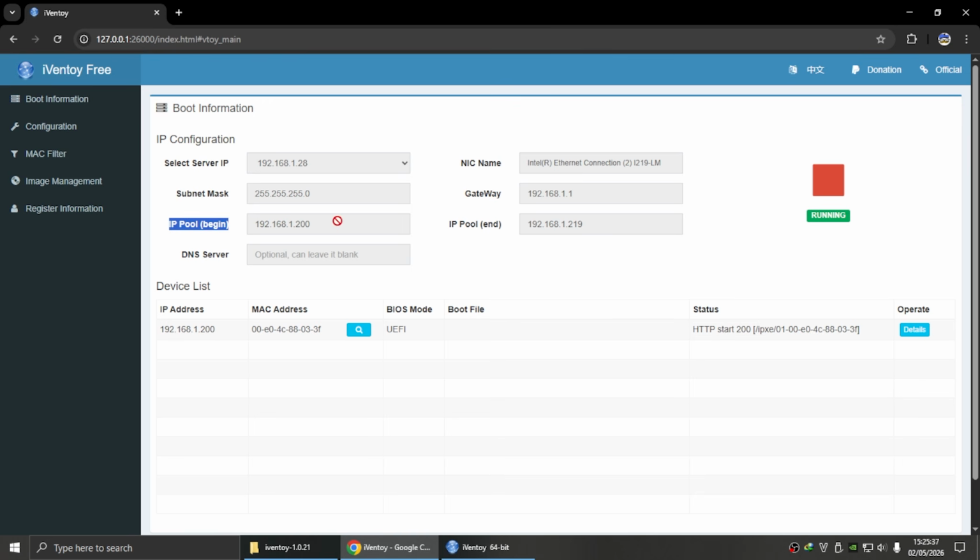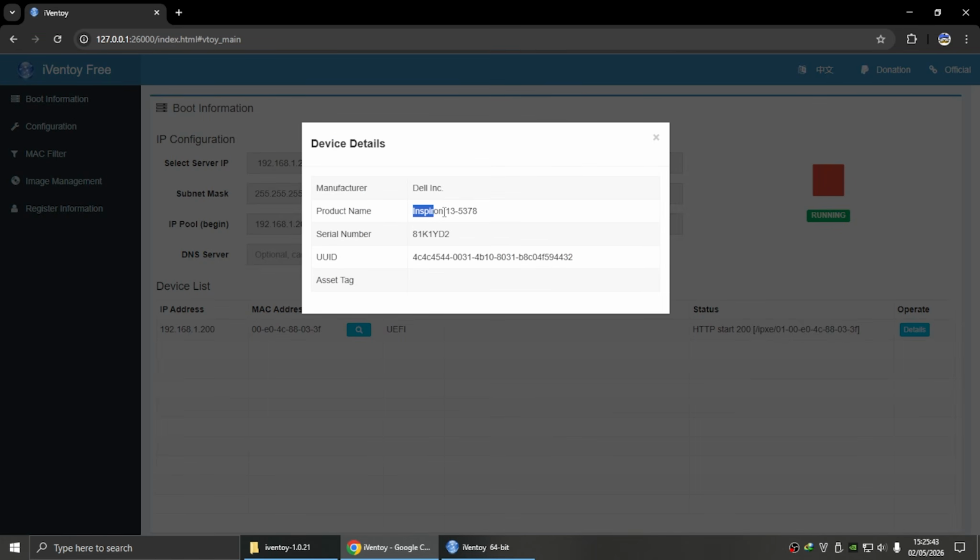We set the first connected device to have an IP ending in .200 and the last device to end in .219. You can connect up to 20 devices simultaneously in the free version. You can view detailed information about the devices connected to iVenToy.